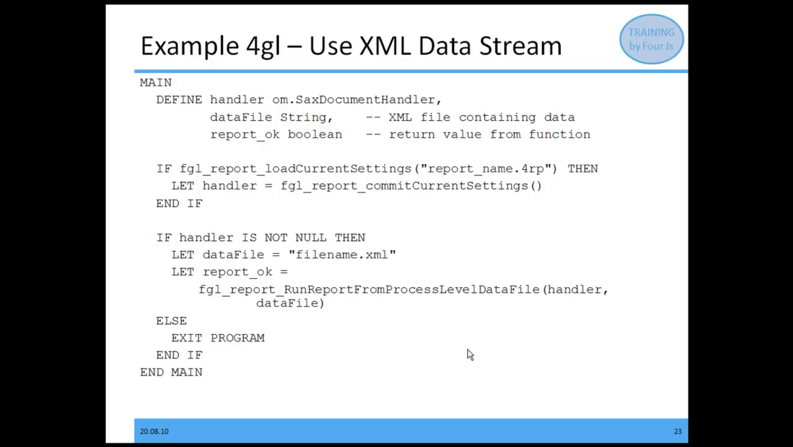Now, if we want to use this XML data stream, what we can do is inside of our main module, we have our FGL report load current settings, passing in the report name. We let the handler equal report commit current settings. And if the handler is not null, we identify what data file we want to use, and then we run report from process level data file, passing in both the handler and the name of the data file that we wish to use.